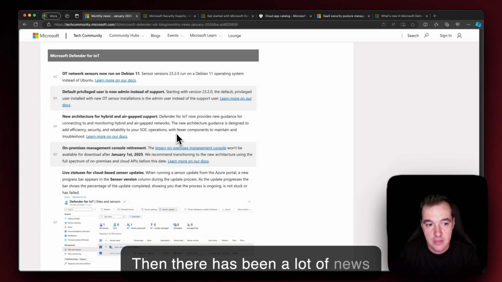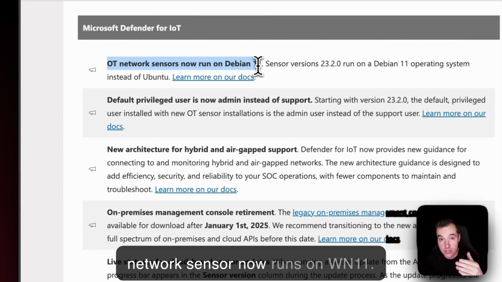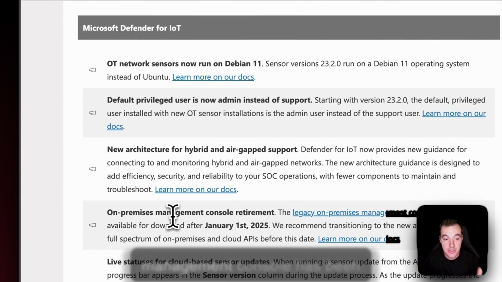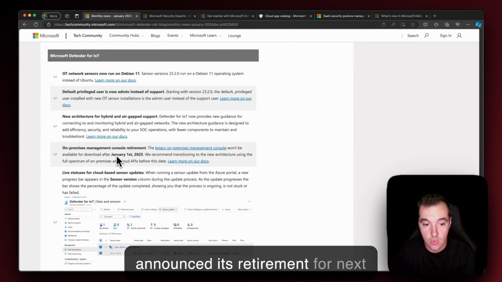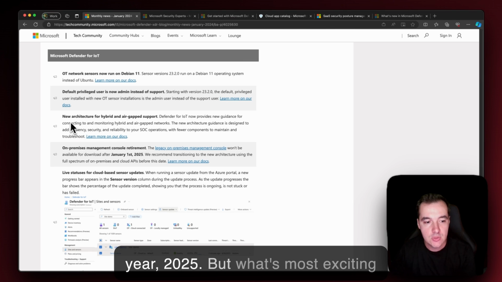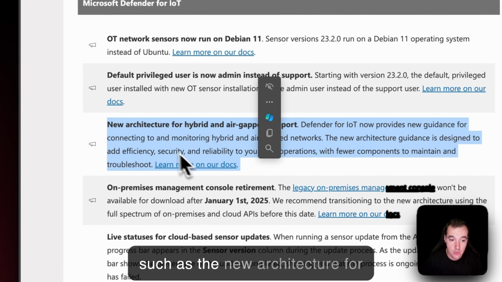And there has been a lot of news for Defender for IoT. The OT network sensor now runs on Debian 11. The on-premises management console has been announced for retirement next year, 2025. But what's mostly exciting for me is the reference documents, such as the new architecture for hybrid and air-gap support.